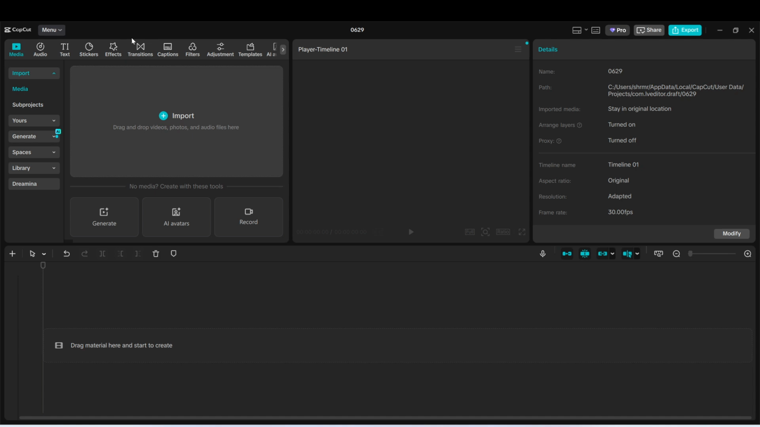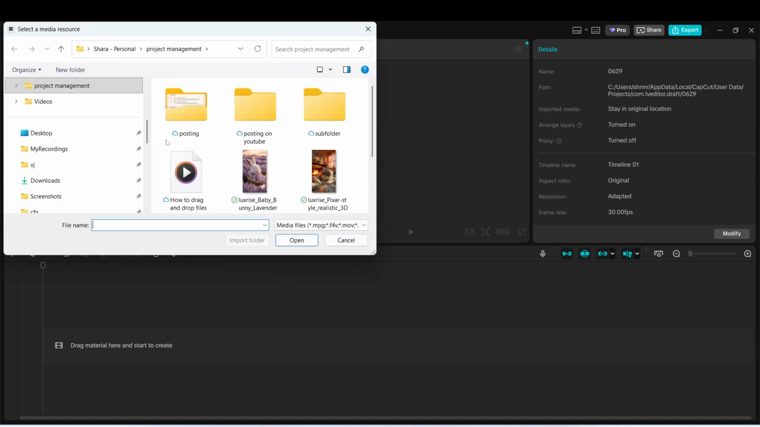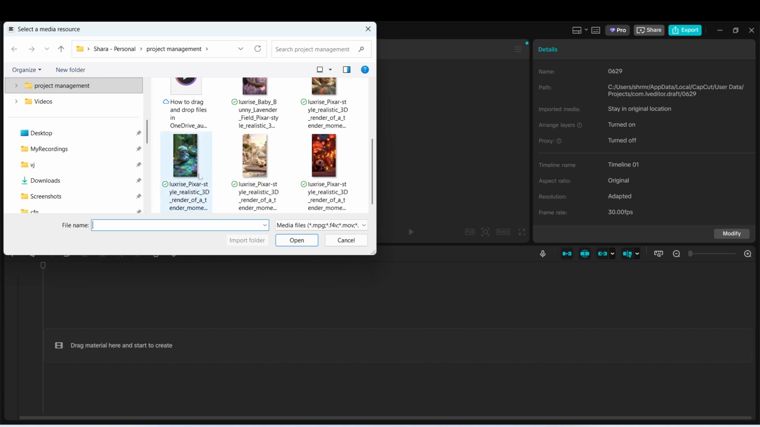Next, click Import and select the video you want to edit. After the file appears in your media library, drag the imported video down to the timeline. The timeline is where all of your editing happens, so this is the main area you'll be working in.